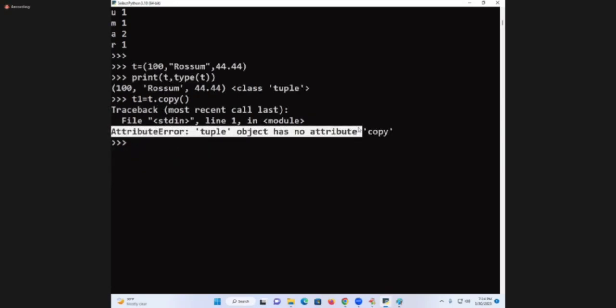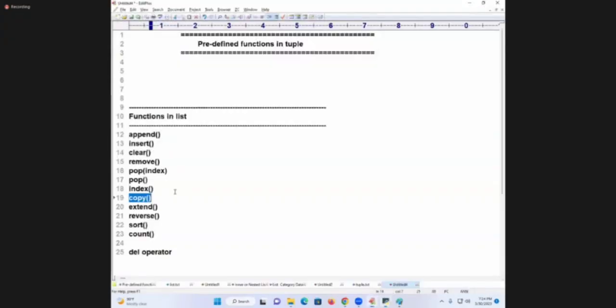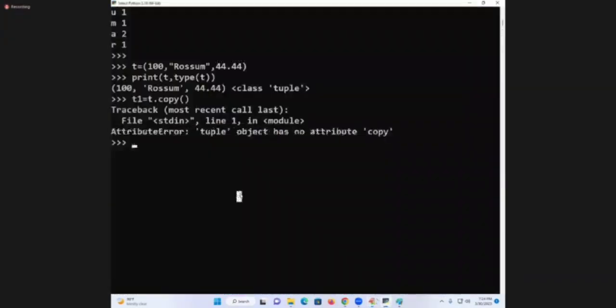What is the rule? India is a fixed name or not? Can you create a duplicate India? No, it is fixed only. It is not possible. Next is called extend. Extend also not possible. Reverse also not possible.